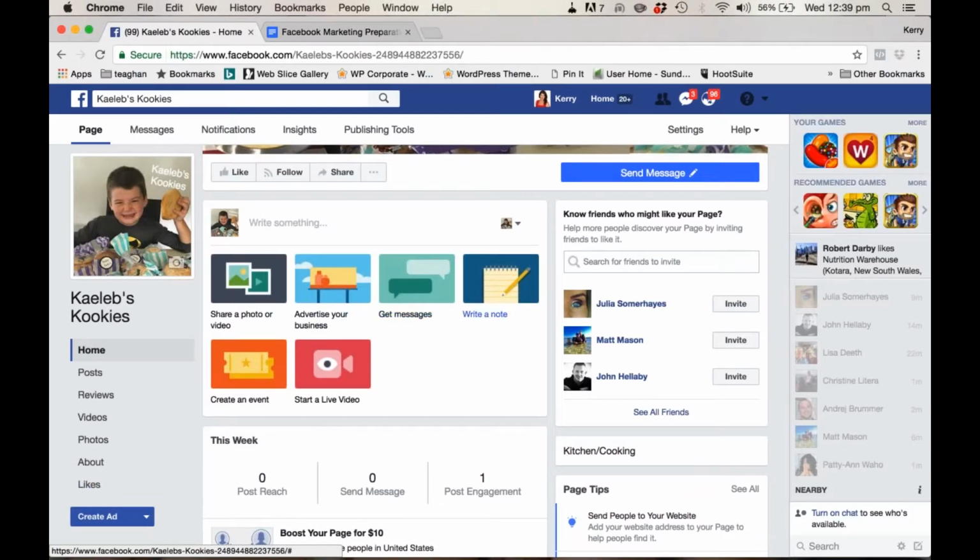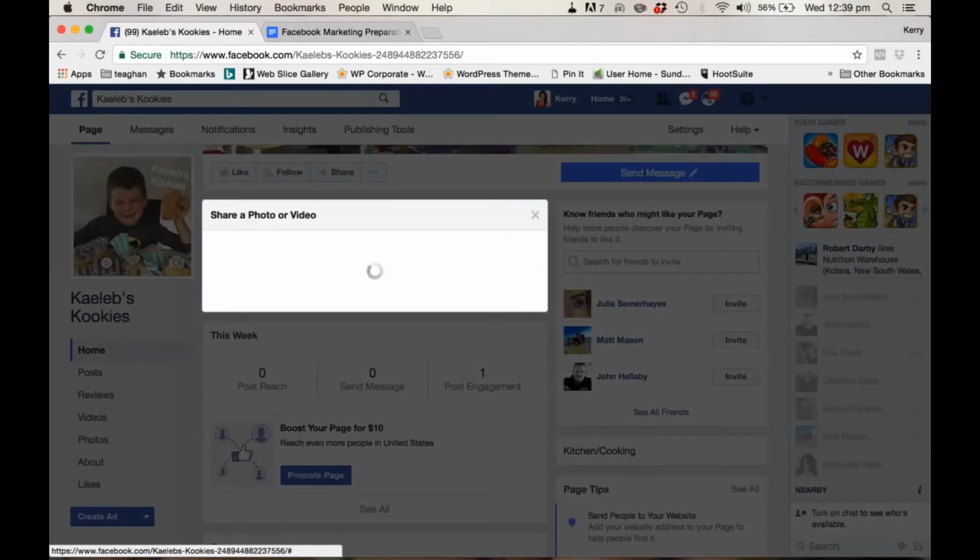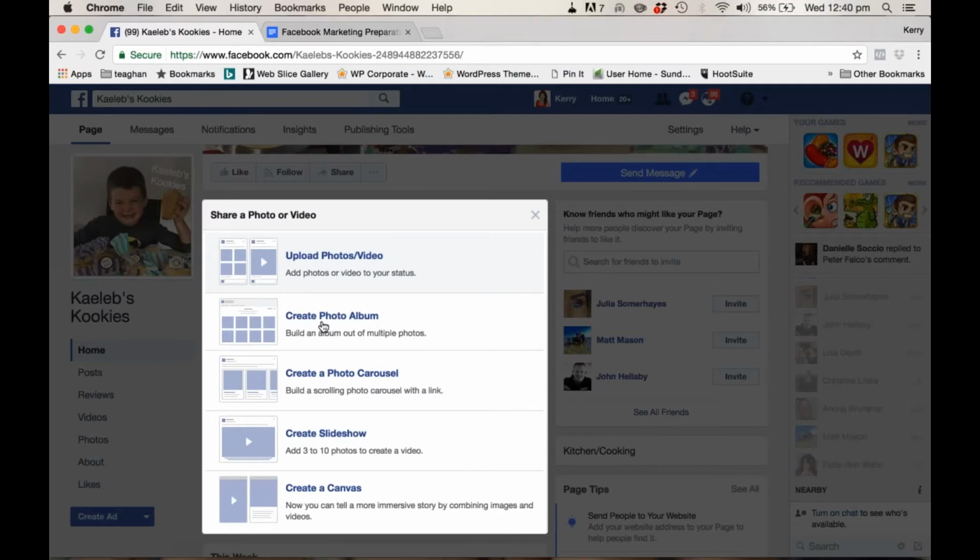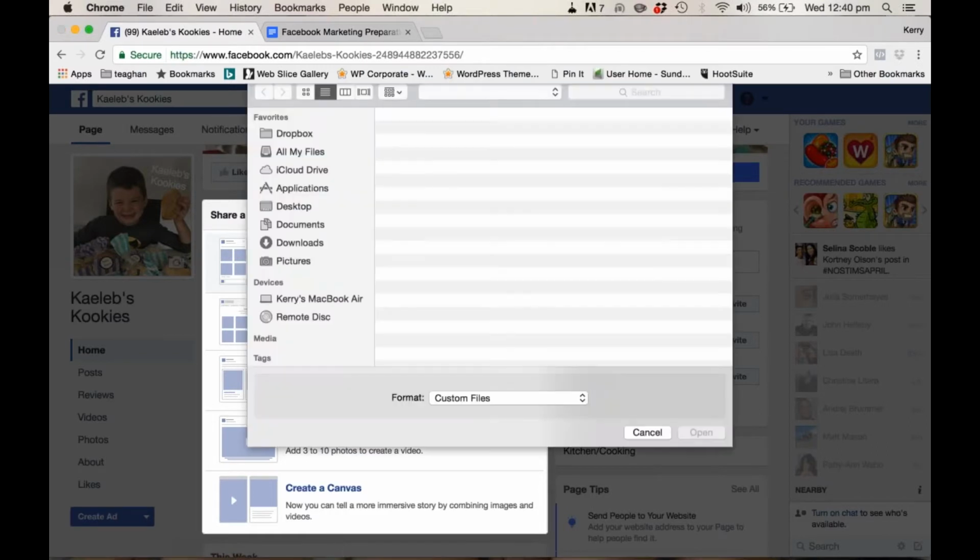I just used it recently on my Run Marathon training page, which is where you can write a sort of note. I could write a recipe in here, in fact, and that's what I could use it for. I could create an event or start a live video. But right now we're going to use predominantly share a photo or video. Upload, create a photo carousel, slideshow, create a canvas. We're just going to upload a photo video now.